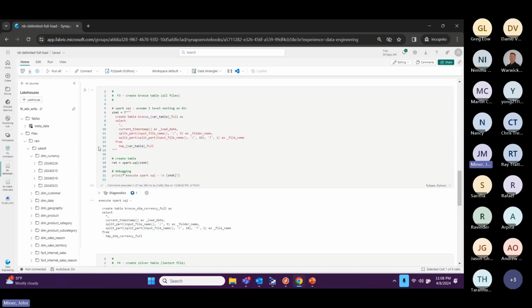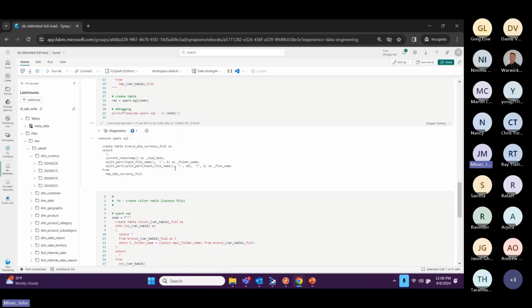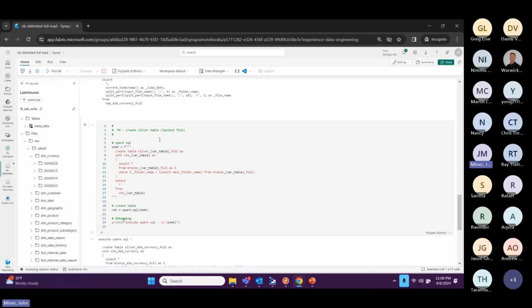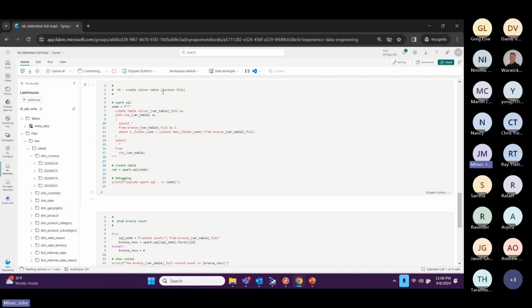So again, typically, getting back to the design pattern, bronze will have multiple versions of the data, say if it was reference data, and silver will have the latest version. Okay, that's what this is doing. We're going to run all right now, and I'm going to show you that we can do this through here, and then I'm going to show you the pipeline, how it was put together, and then we'll run the whole thing through the pipeline.